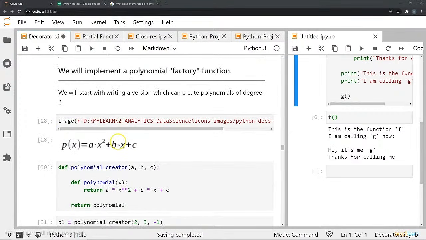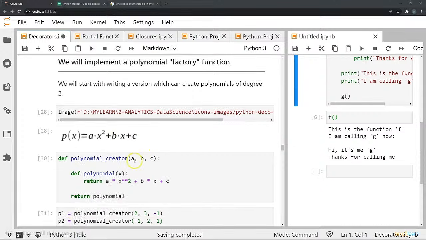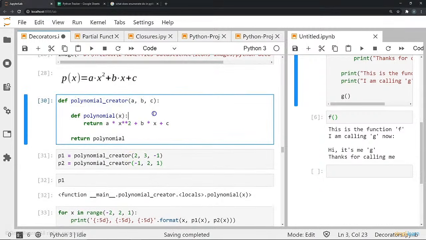Now let's look at a function where we will implement polynomials of degree 2, and then we will actually extend that to polynomials of any degree. So I have created a function called polynomial creator, where I pass 3 arguments which will represent the coefficients. So a will represent the x squared coefficient, b will represent the x coefficient, and c the constant. I have defined within this a polynomial function called x, where I will pass my value for the variable x, and I want to get returned the value for this polynomial.